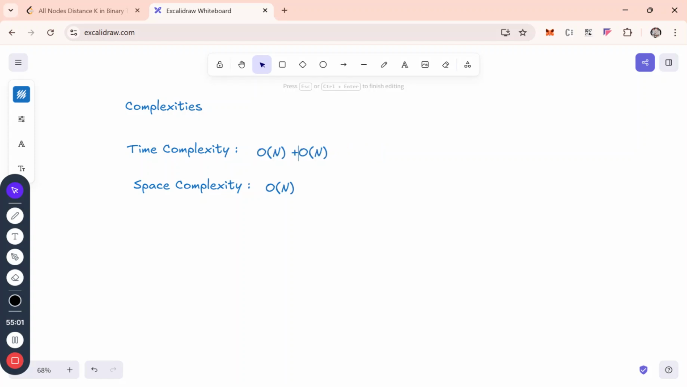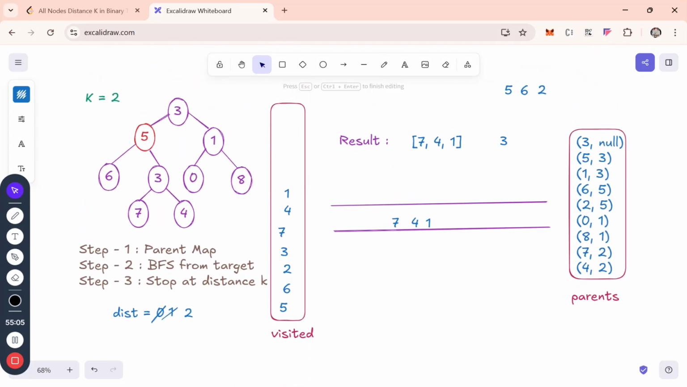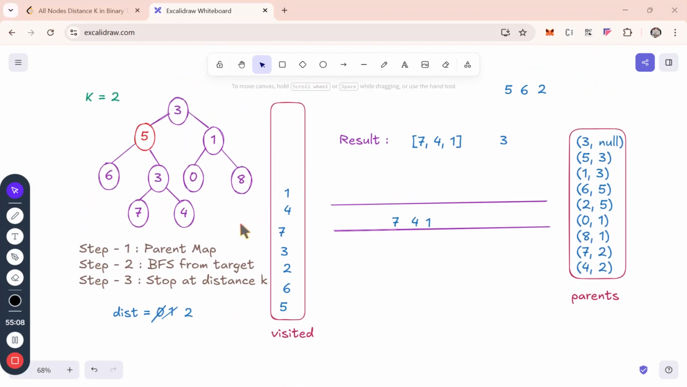Great. And also, while winding it up, I want to give certain notes. If an interviewer says all nodes at distance k in the problem statement, your brain must fire this thing: okay, I need to do the graph conversion, I should have parent mapping, I should do BFS from the target, and there should be a visited set, in order to avoid looping. And I have to stop at level k. I don't need to traverse the whole tree, I need to stop at level k.